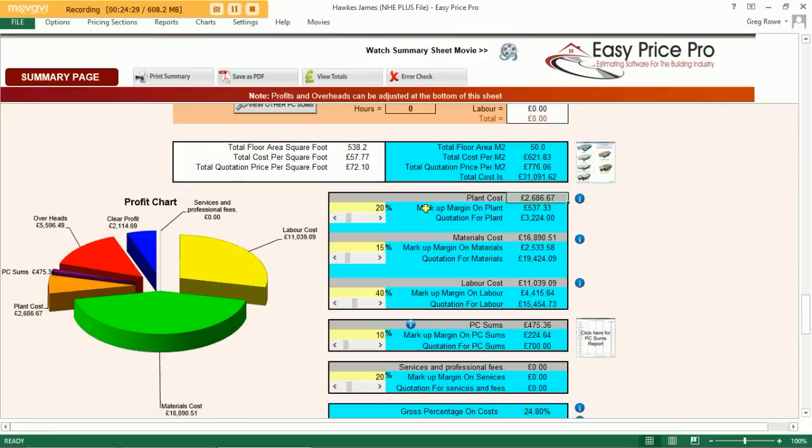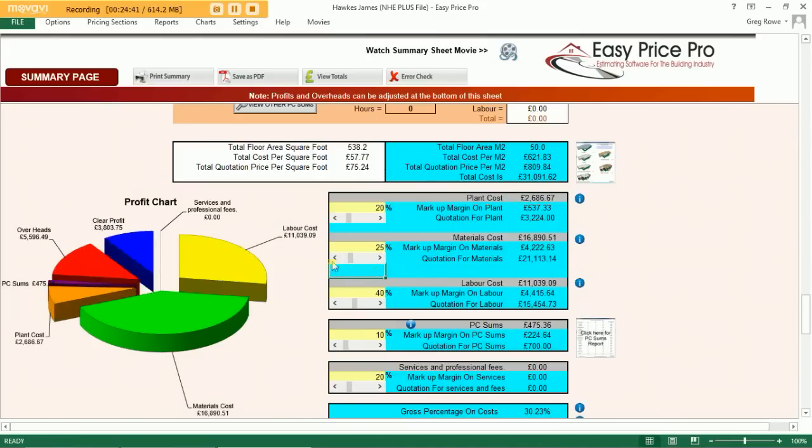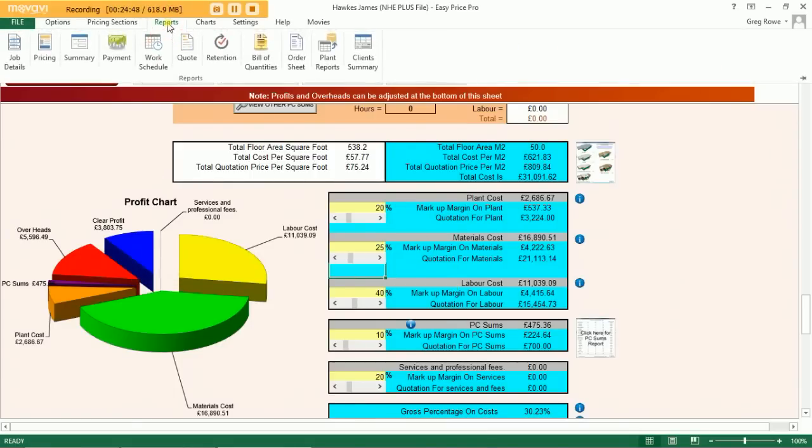Here we can change the markup margin or profit margin on the plant, materials and labour. To change the percentages, simply click on one of the boxes, change the number within the box, and you'll then see that reflected over here on the left hand side. Once you're happy with all these figures, you're then ready to move on.